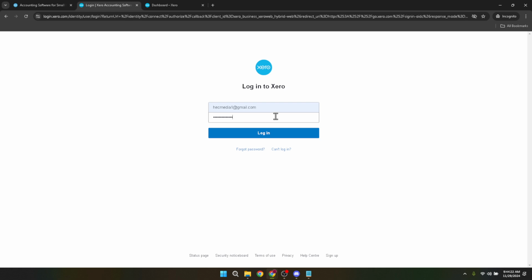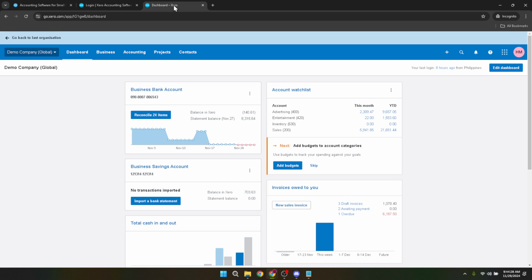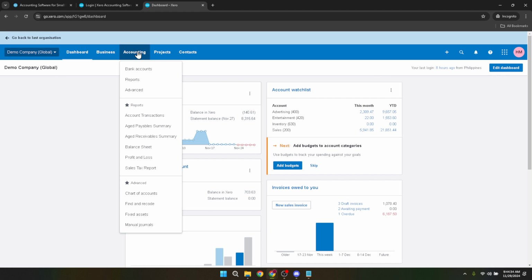Post entering your credentials, hit the Login button to proceed. This step brings you closer to the core functionalities of Xero, including the reconciliation process. Once logged in, you're ready to navigate through Xero's intuitive interface to manage your accounts. The next step involves navigating to the Accounting section. Here you'll find an array of options designed to make financial management a breeze.